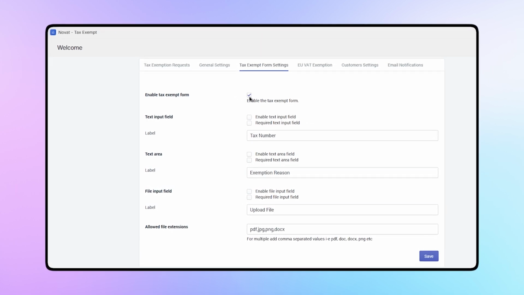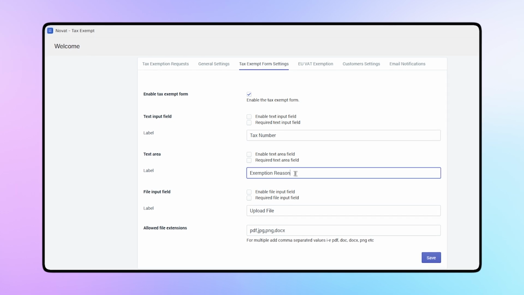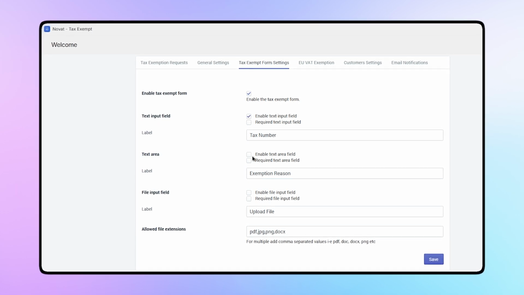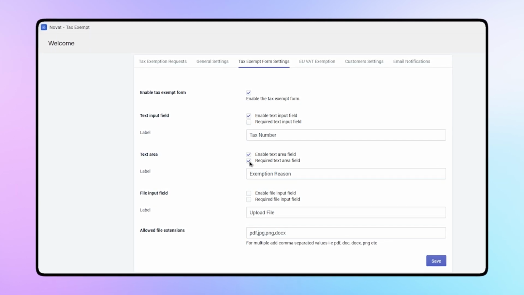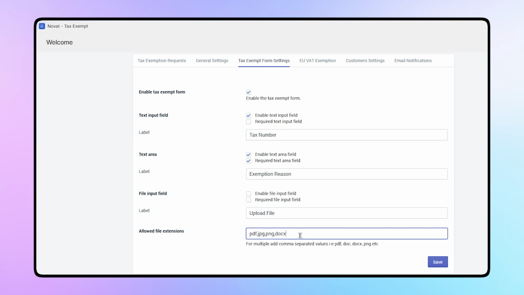You can add or remove fields, write custom field labels, and even make specific fields required or optional. You can also allow your customers to upload files in various formats, such as PDF and JPEG. Now, click on the Save button to proceed further.